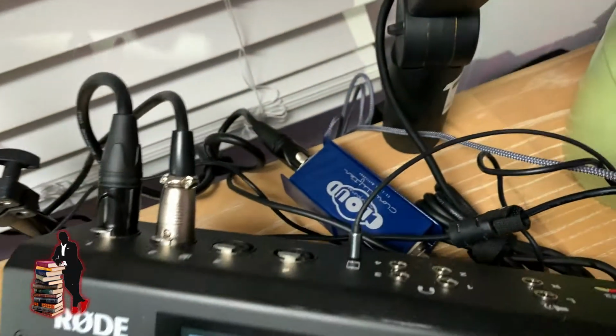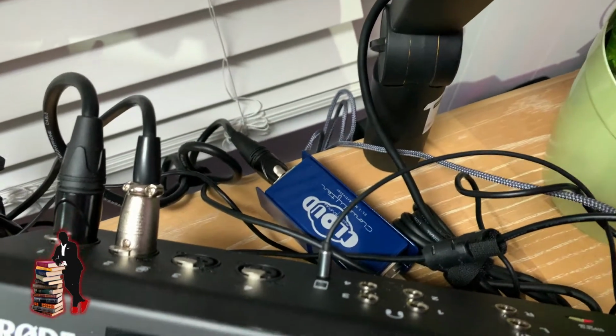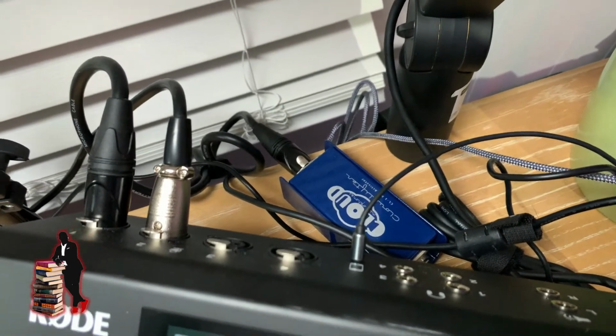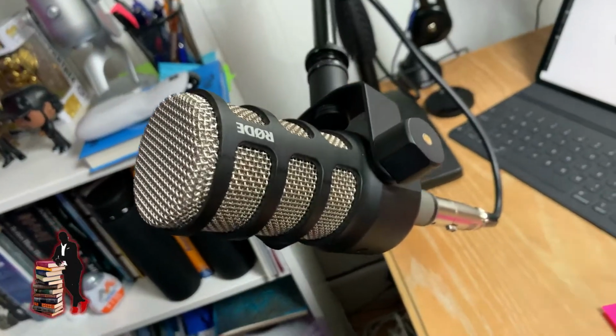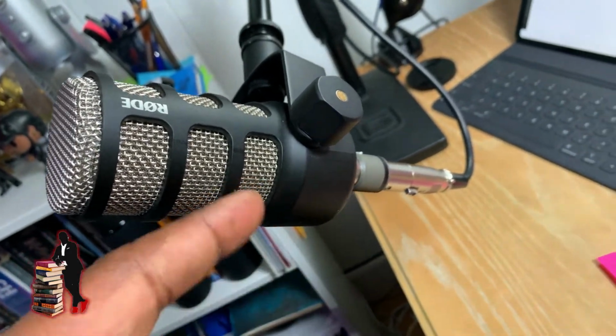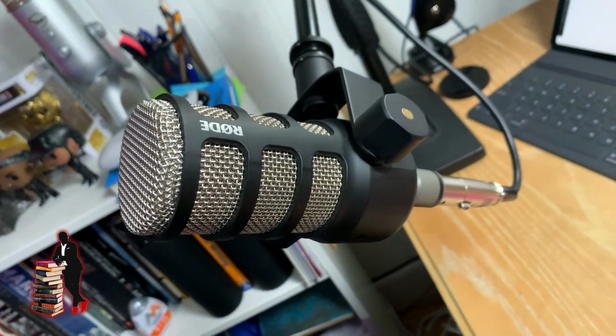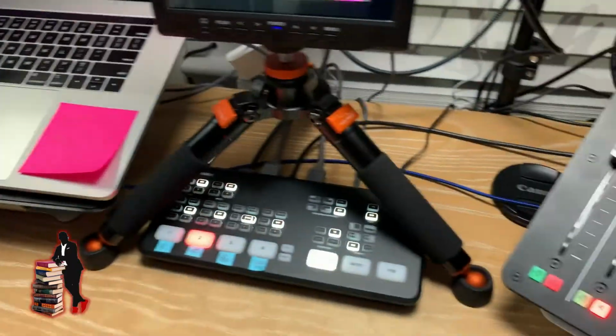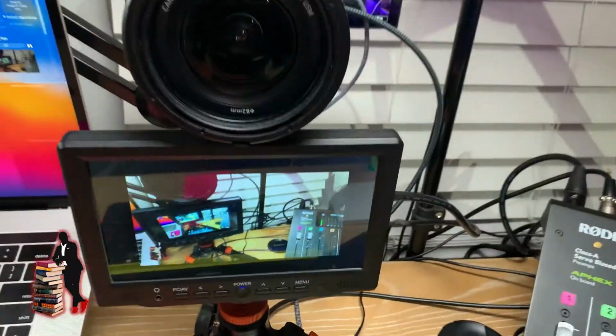So I have the Cloudlifter here for my Shure SM7B, which works perfectly fine. Then I have over here the FET head that works with the PodMic perfectly fine as well. So that's my setup.